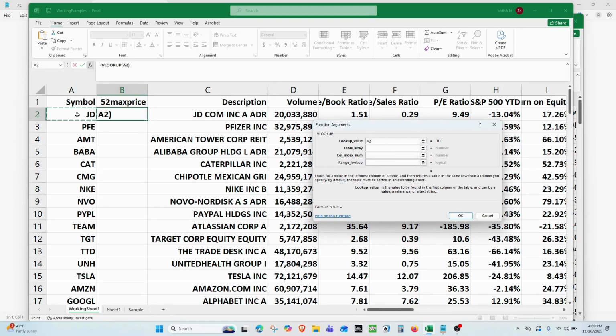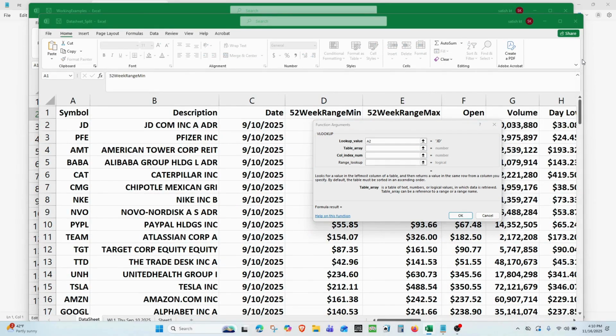For that I'm selecting a different workbook. It can be either a sheet or a workbook, but here I'm searching a different workbook itself. So in the table array I selected this workbook, went to this sheet, and selected column A all the way to D. Why did I select column A all the way to D?